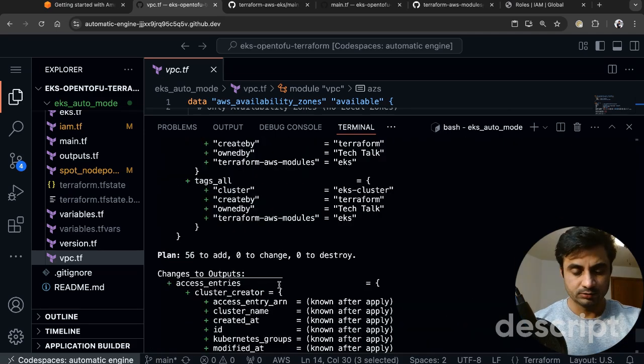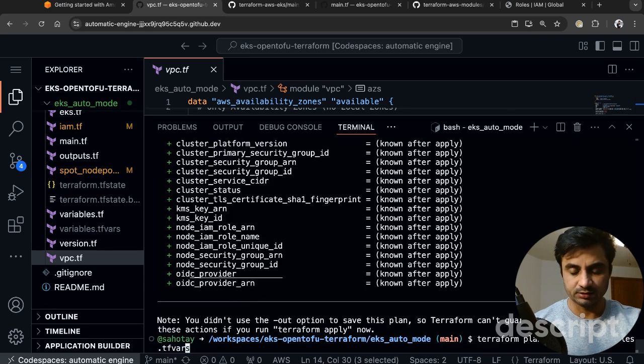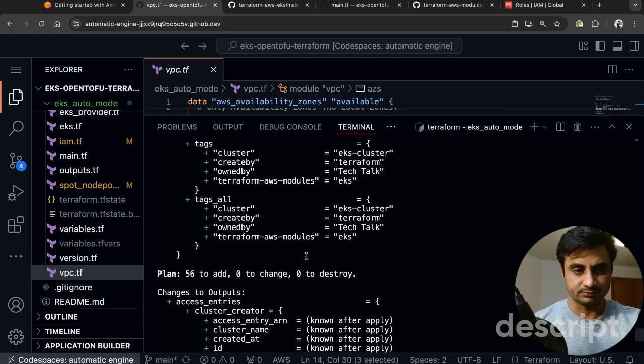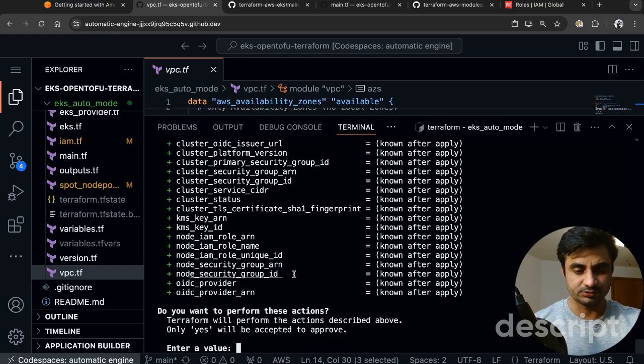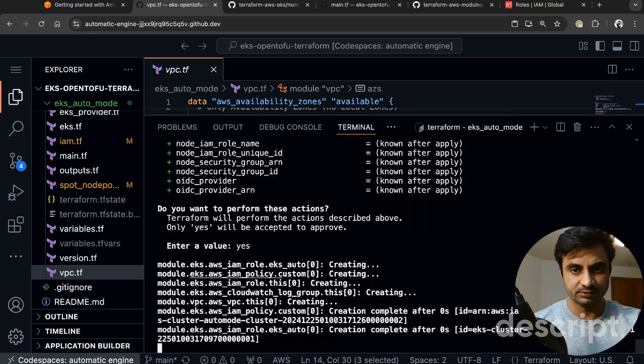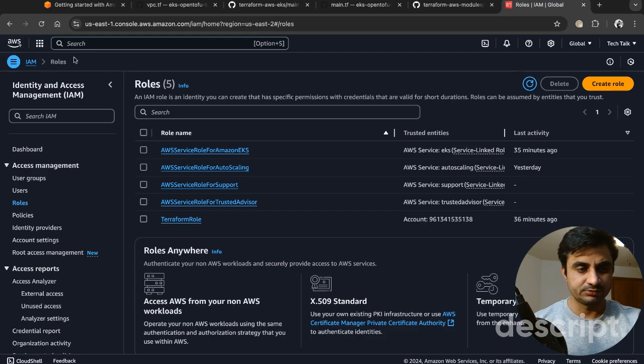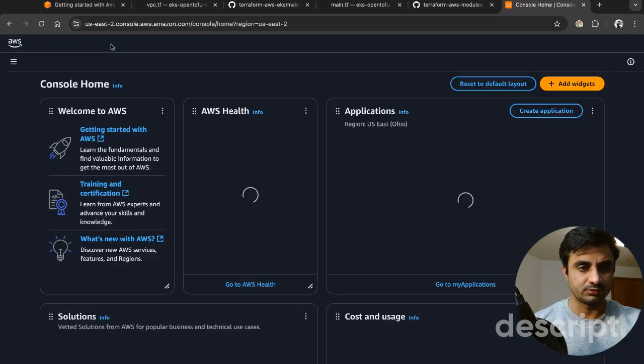.tfvars. So that looks right. And what I can do is just replace plan with apply. It's a similar kind of thing, which is good. Looks good to me. And let me take you to the AWS console.